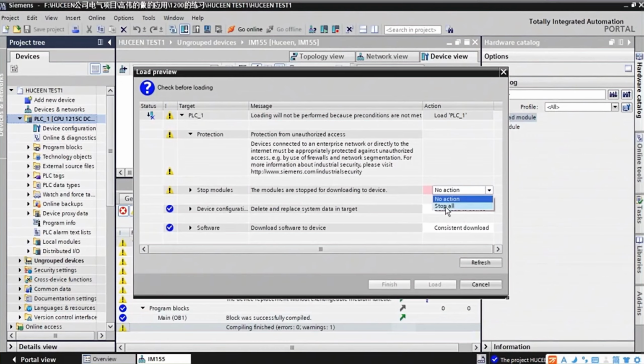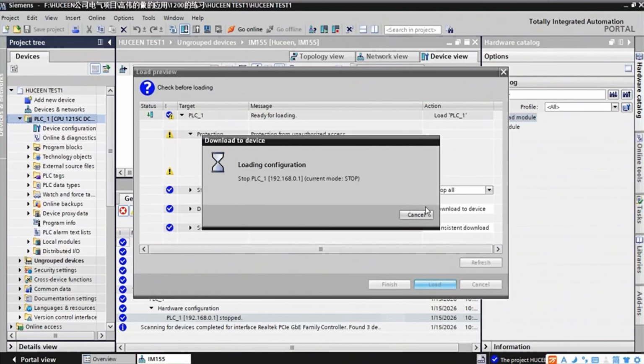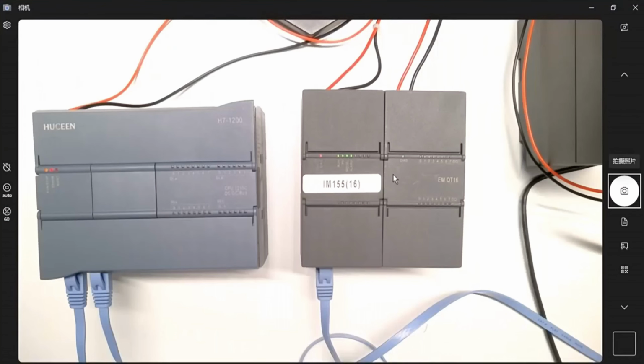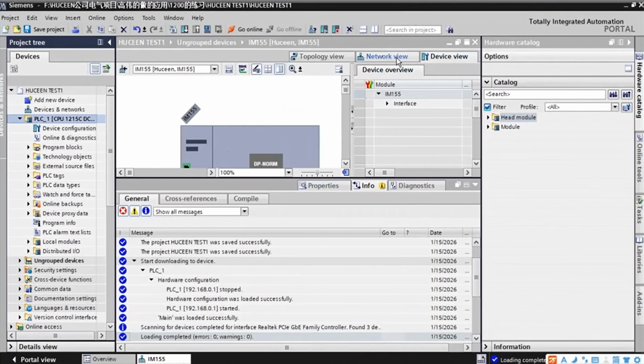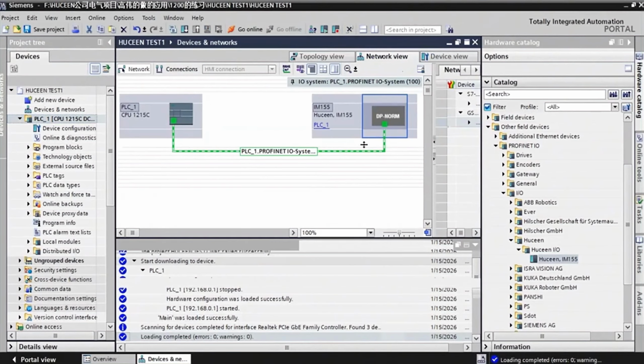Now it can be downloaded normally, okay? But just now we forgot one thing. At the back we added a module. Since we added a module, we need to add it in the software as well. Otherwise you won't be able to see the effect.